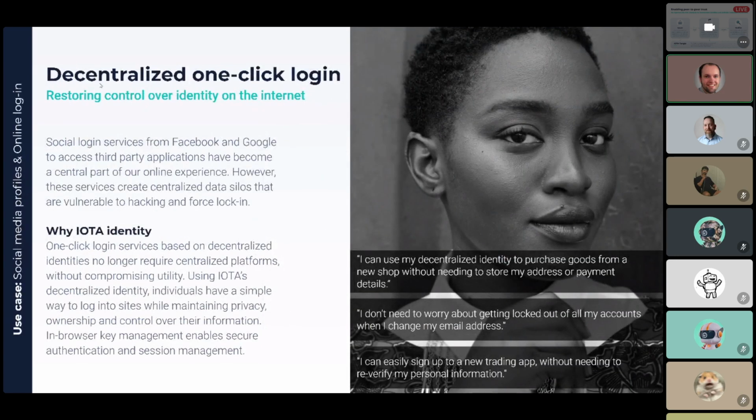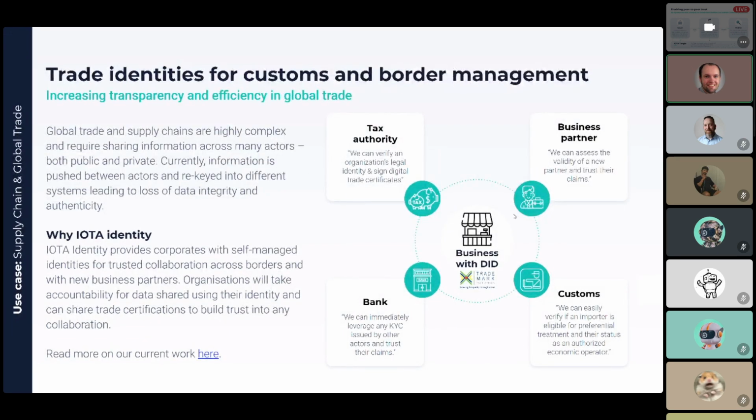Another way that it can be used is for a decentralized login system. So instead of login with Facebook or login with Google, there could be a login with IOTA, and that login system would work in a very similar experience, but would no longer have someone like Google or Facebook listen in. This is probably a very important one for today, or for this weekend.